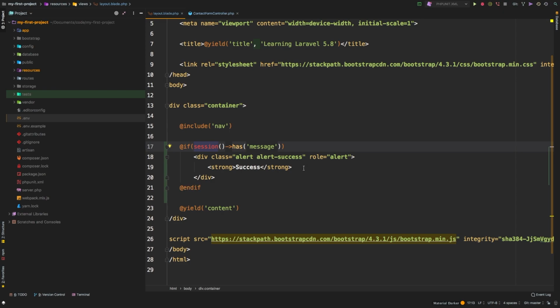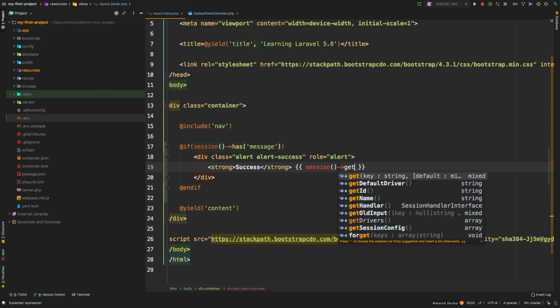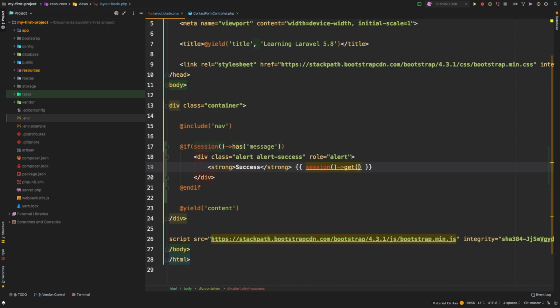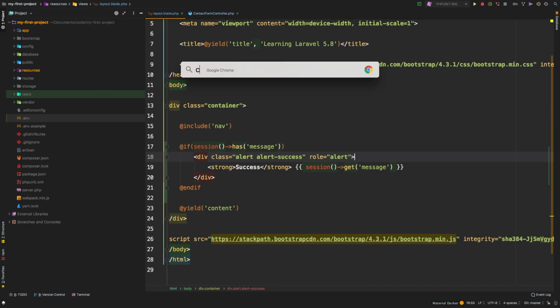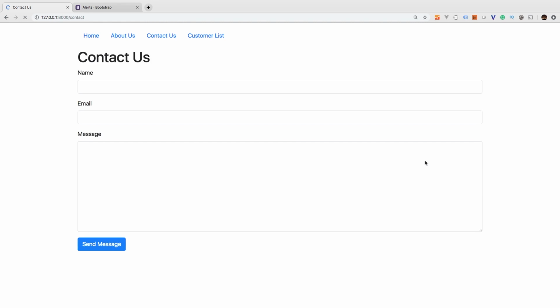So if you have a message, go ahead and echo out session get and get me the message is what we want. So we're basically diving into our session and saying, get me that message, and go ahead and output it right here. I'm going to hit save. Let's go back to Chrome, hit refresh, and our success message is gone.